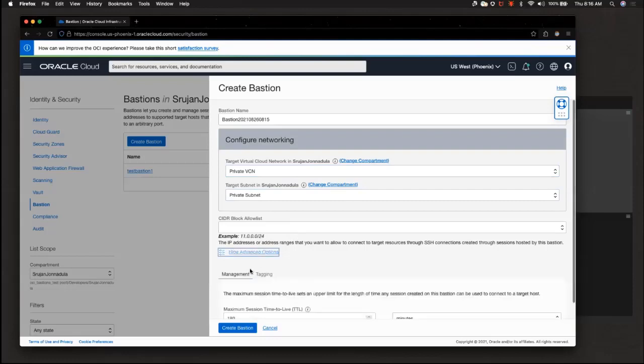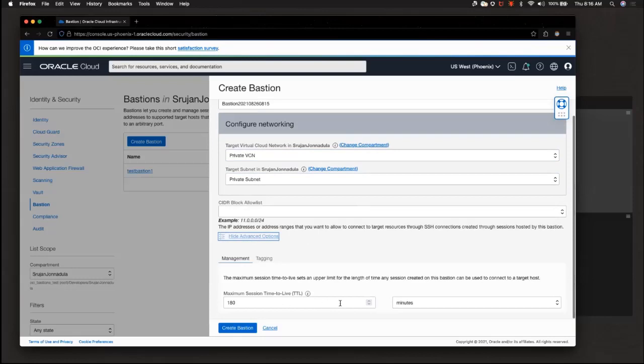If you click under advanced options, you can do some other things. One thing to note is that all the sessions that get created within this Bastion are ephemeral, but you can specify a maximum session time to live for each of these sessions that get provisioned.